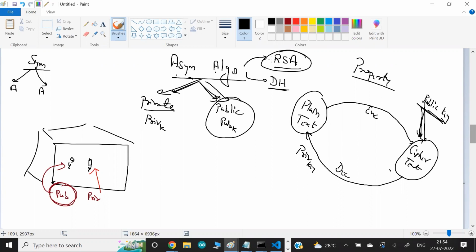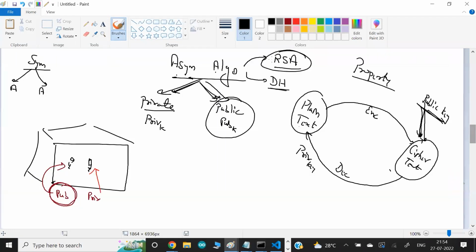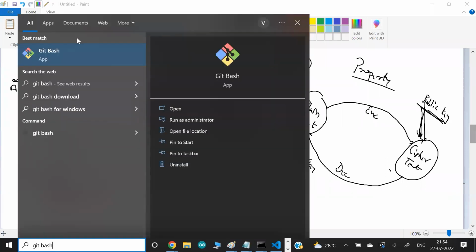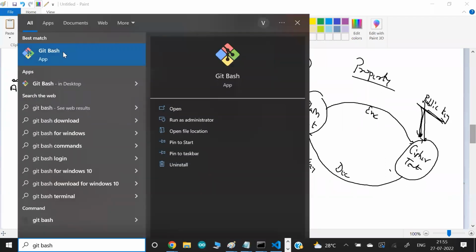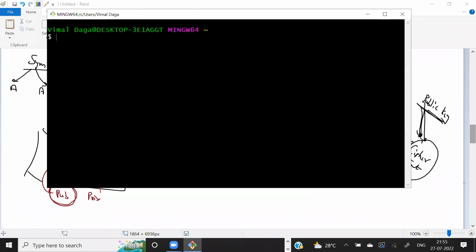Okay, so what I'm going to do right now is open my different command prompt in Windows. Git Bash is one program that you can download from the internet. It gives you a Linux-style command prompt in Windows. You can use any prompt, wherever you have the OpenSSL command.